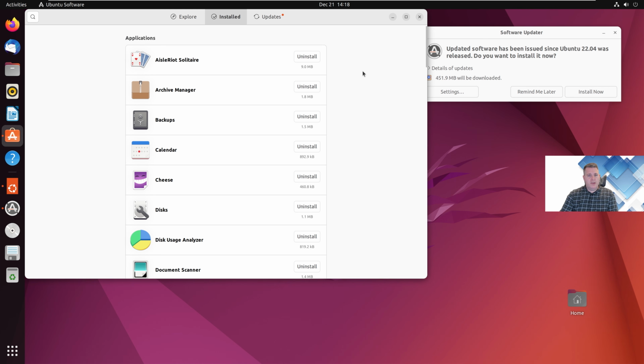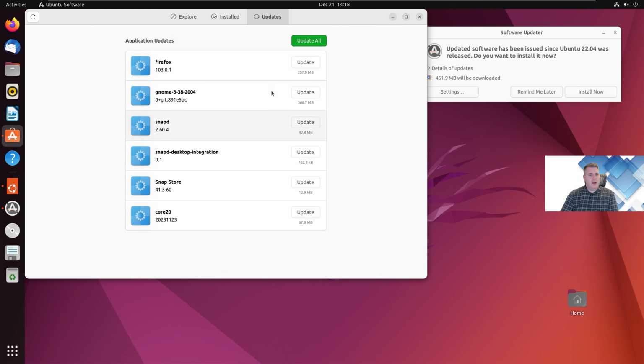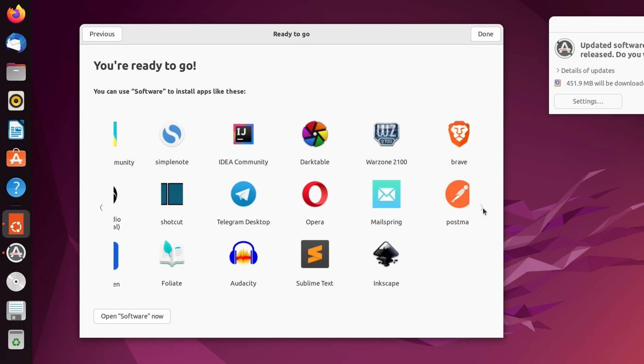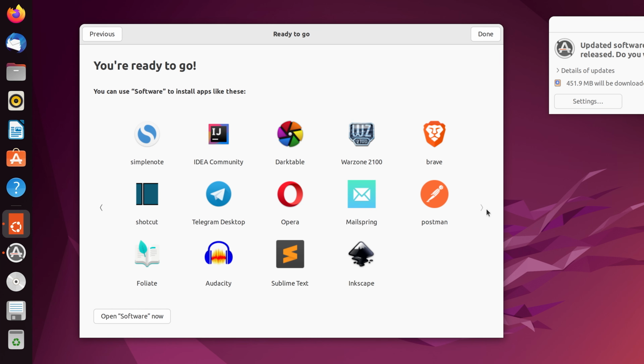So you can see this is extremely easy to use. The next thing we have here is updates. And so we can apply application updates here as well. But these are just some of the software applications that we can install when we're at the last screen here on the ready to go. And some of them are really useful.